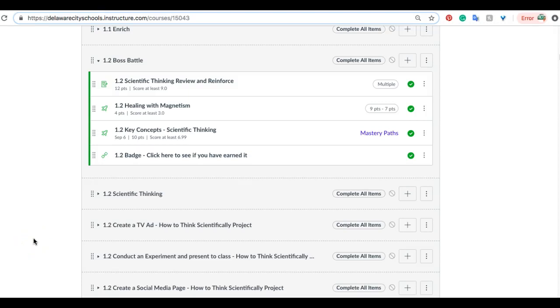Hello, my name is John Kelly, and this is a Mastery Pathway overview for how to use Mastery Pathways on Canvas. So what you see on the screen here is just a basic module that I use in my teaching.